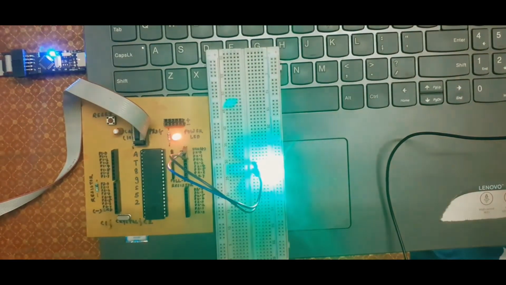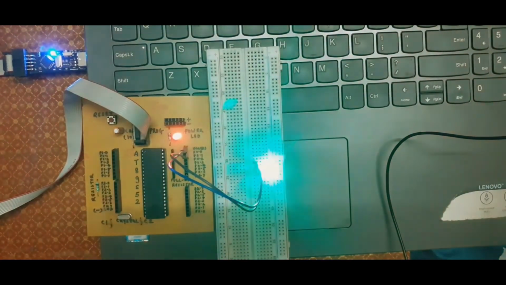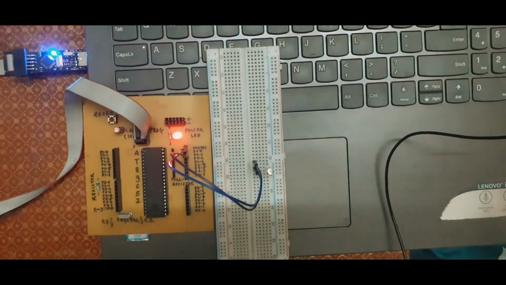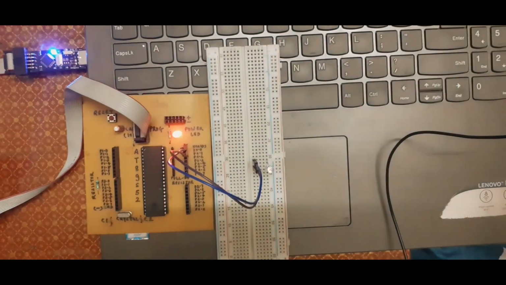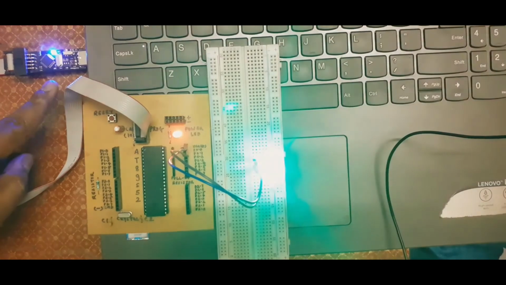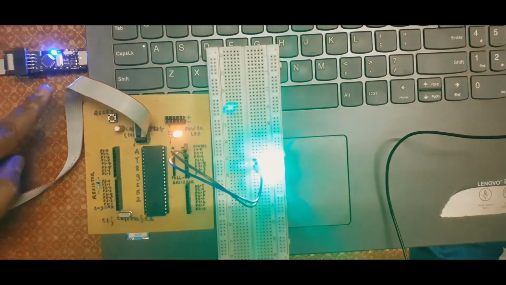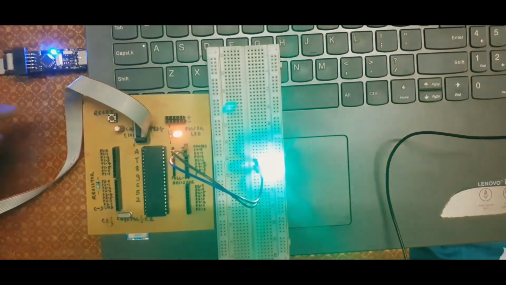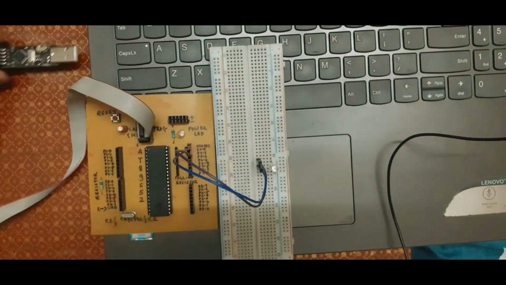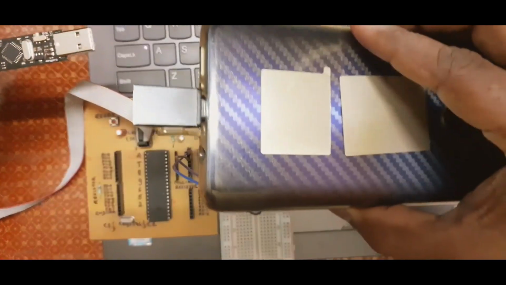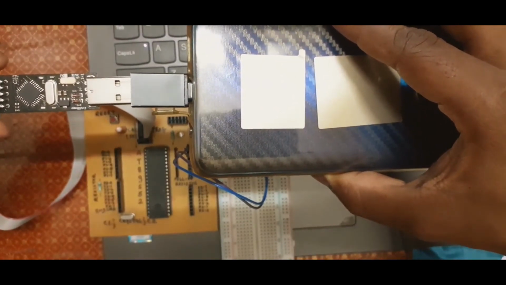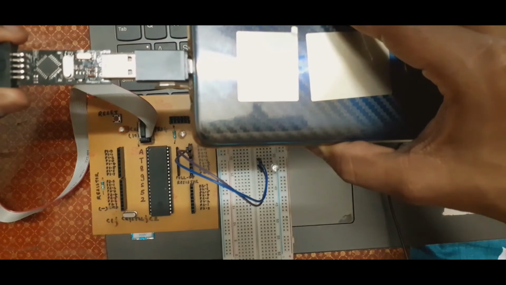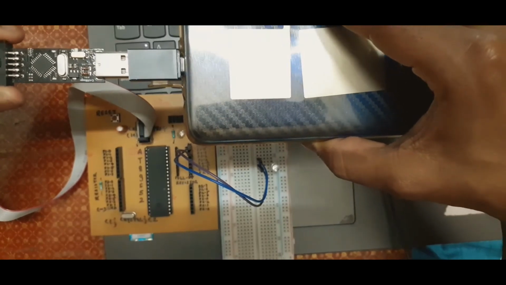Nowadays all the smartphones work on 5 volts DC supply only. So what we can do for giving power supply to our project, we can use our smartphone. We can connect this USB ASP programmer with our smartphone by using OTG cable. So let me show this. This is my smartphone. Here I am connecting the USB ASP programmer to my smartphone by using OTG cable.